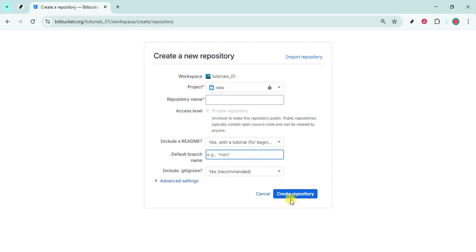That's all you need to create a new Bitbucket repository. Keep your naming consistent, place your repo in the correct project, and choose a default branch that matches your team's workflow. You're now set up for a clean, organized start.